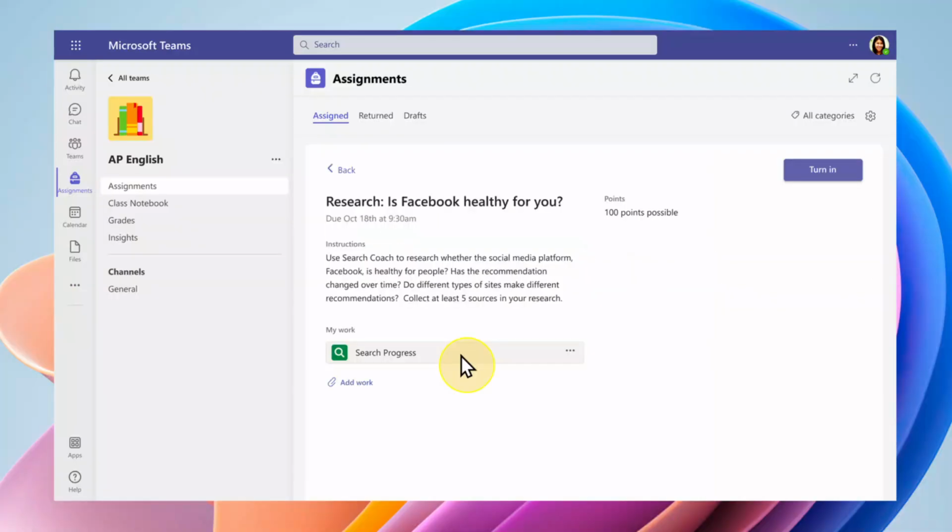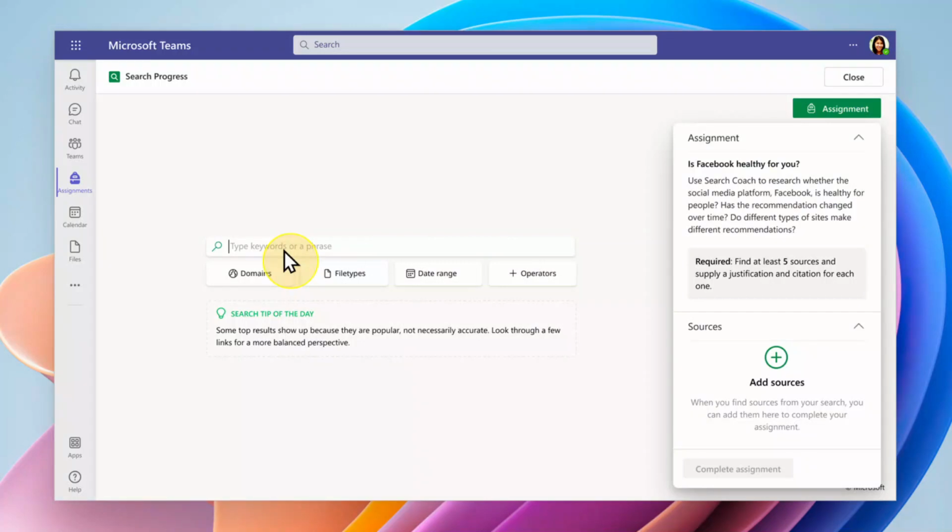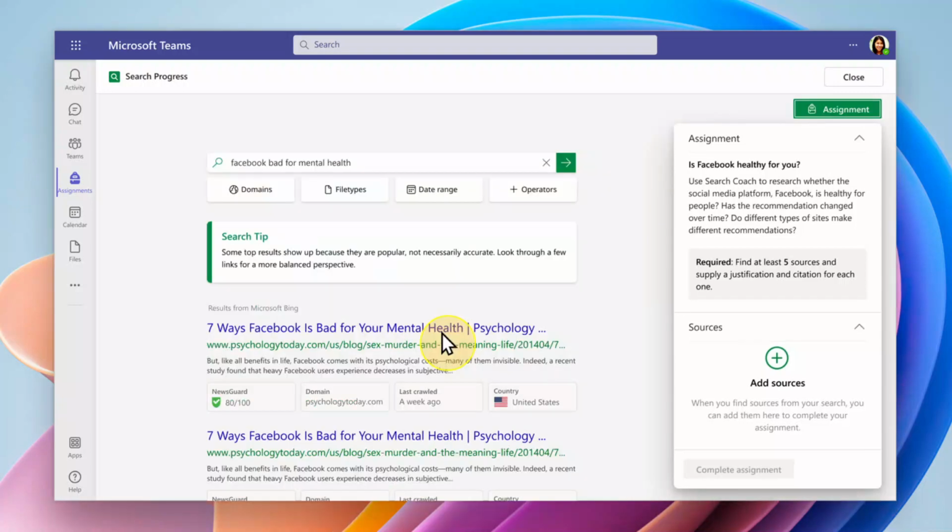So here's the student, here's the Search Progress assignment. The research question is: is Facebook healthy for you? The student could use our tool and do searches, and on the right-hand side there's an area where you can add your sources. Not only does it add the source, it adds the query that the student made. This is really interesting information. For example, if I searched Facebook bad for mental health, here are some sites.